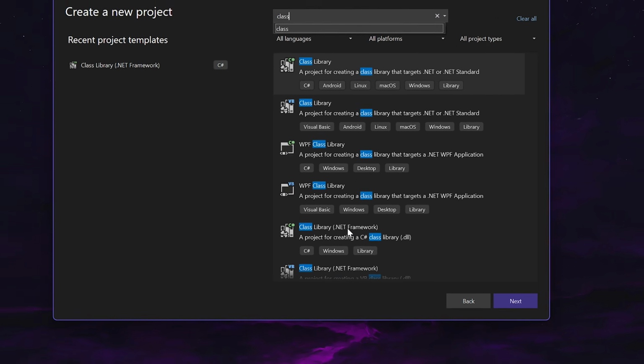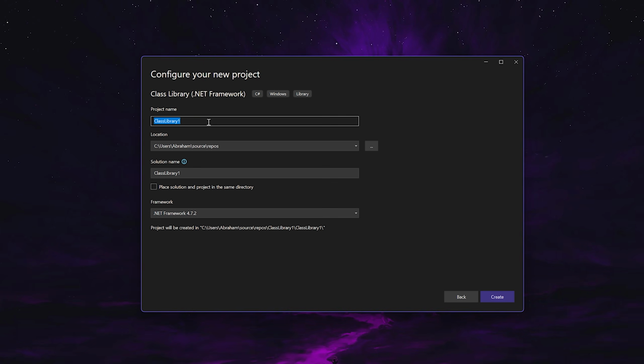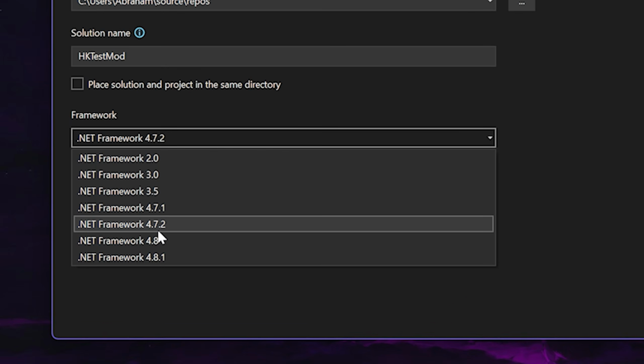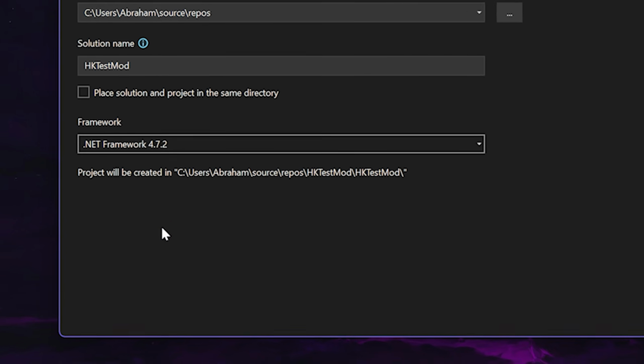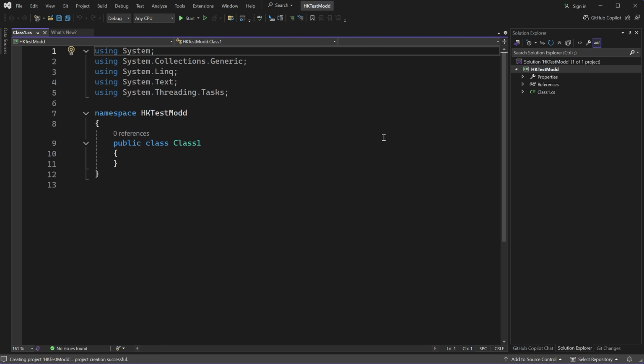And now, when we have everything installed correctly, we need to run Visual Studio and create a new project. It should be a class library for .NET Framework. Be careful and don't confuse it with a simple class library, because these are different. Also, make sure to select .NET Framework 4.7.2. For Hollow Knight games, that's the version all the mods are targeting, so we'll do the same as well. And now the project is created.